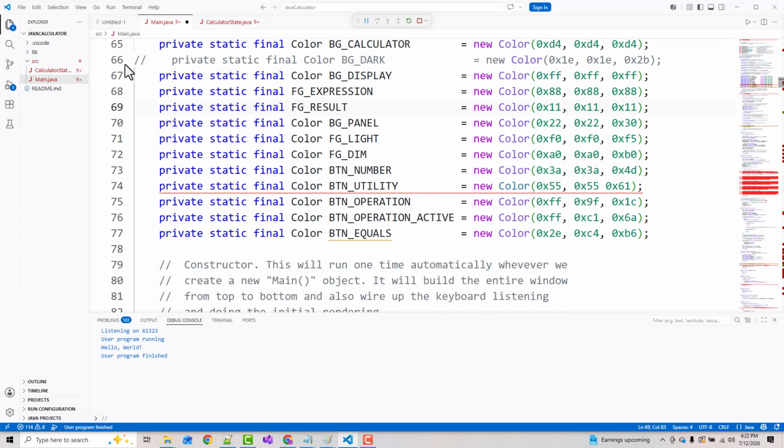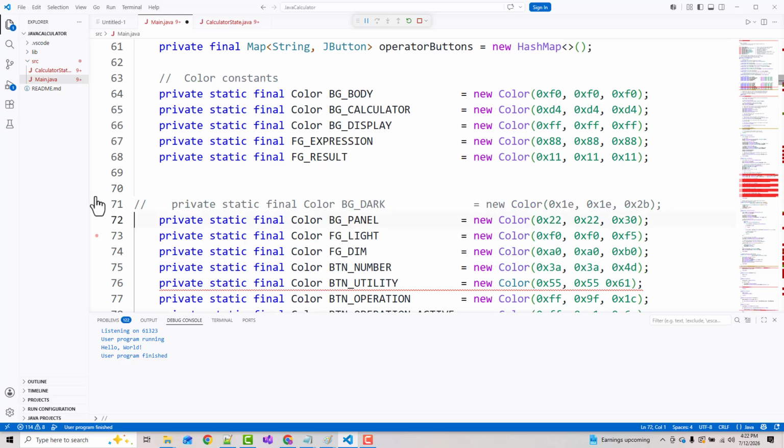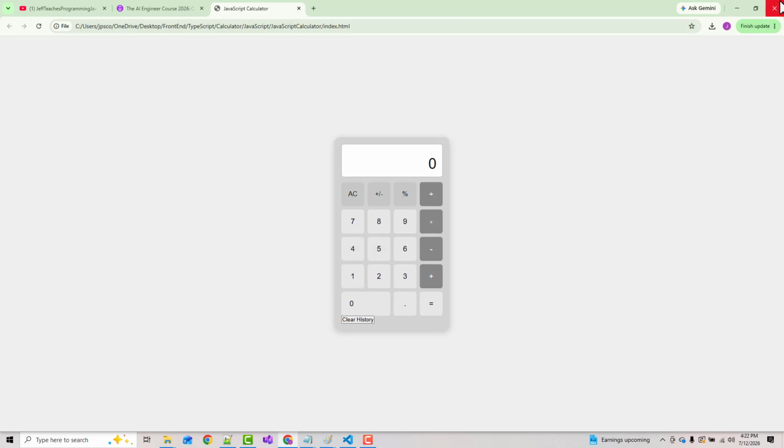Now what I'm going to do for now is grab this, hit enter a couple times, and paste that in. Now I'm going to uncomment it. So these are the ones I've got so far. Again, I'm trying to make this the same color when we get done as that. That's the goal.